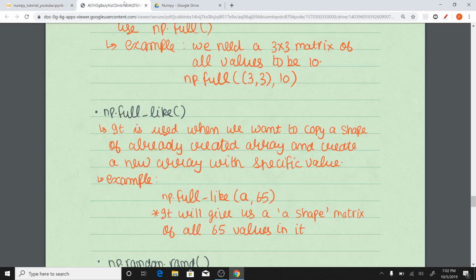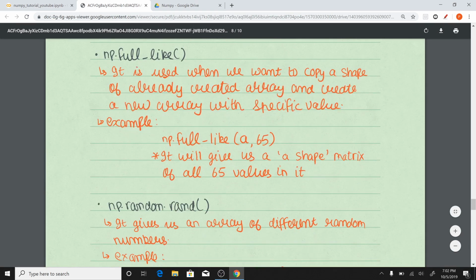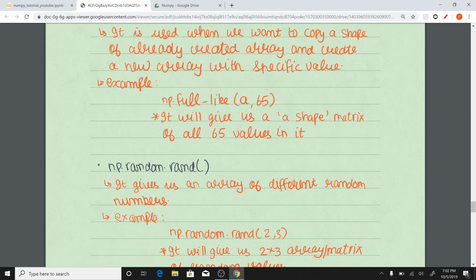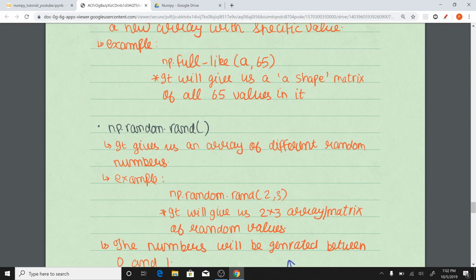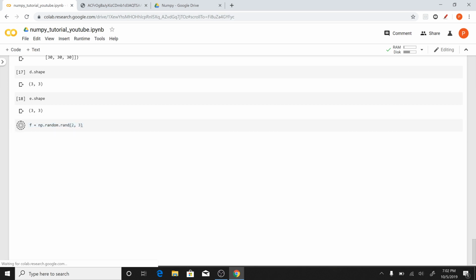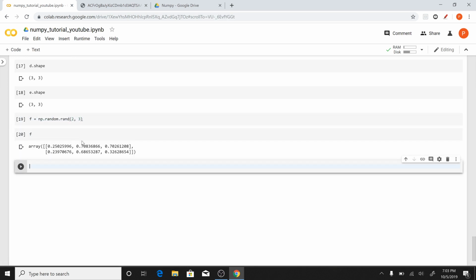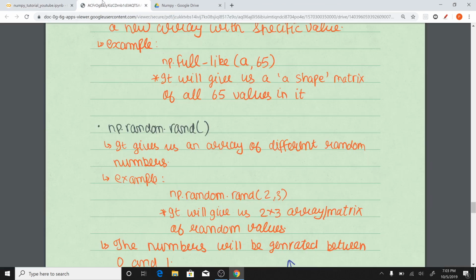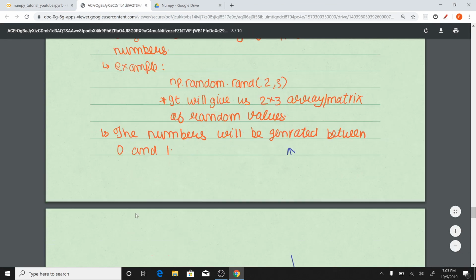So the next one is np.random.rand. Now if I want to create a matrix of random numbers, how will I do it? I'll go f is equal to np.random.rand 2 by 3, and f. As you can see, these all are random numbers. If I go again, you can see the numbers changed. The thing with it is it only gives numbers which are between 0 and 1.